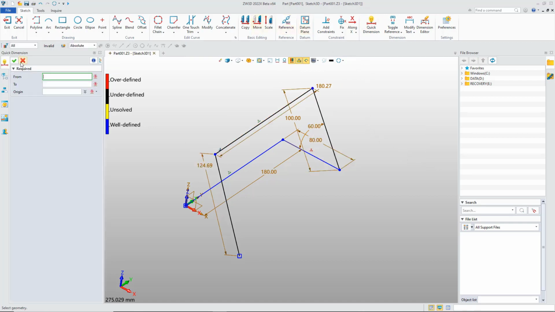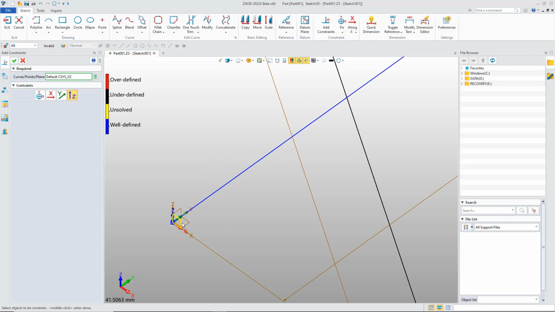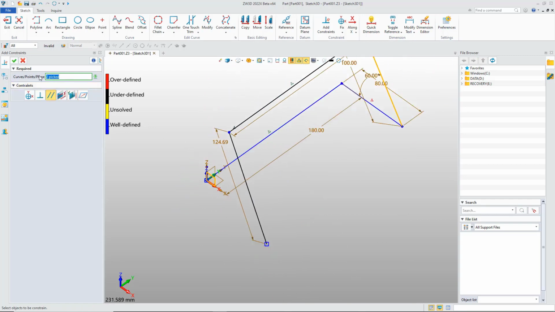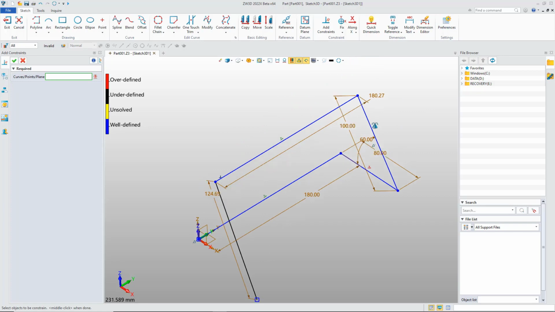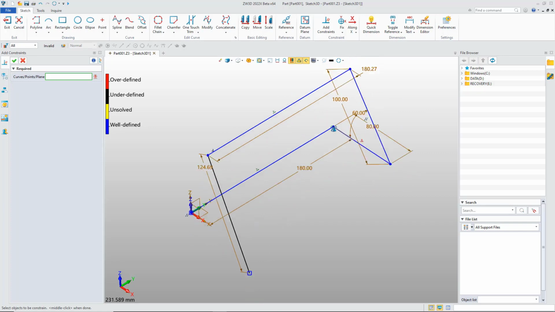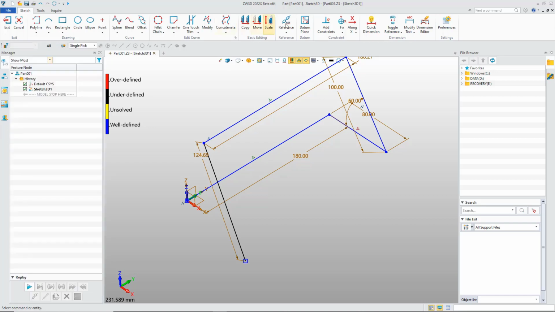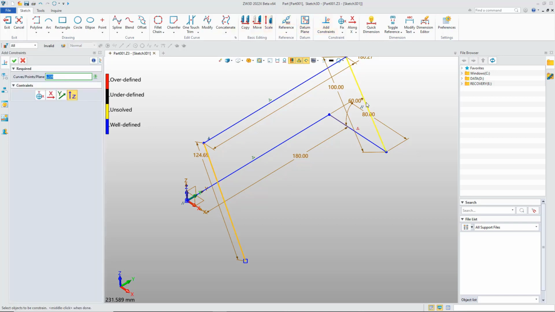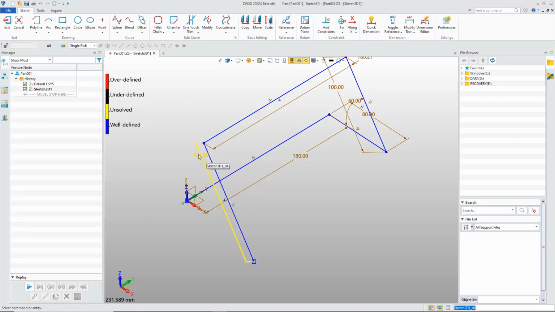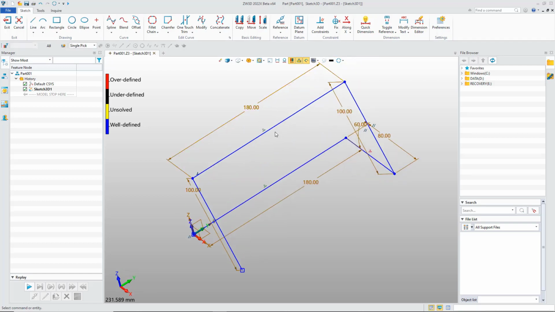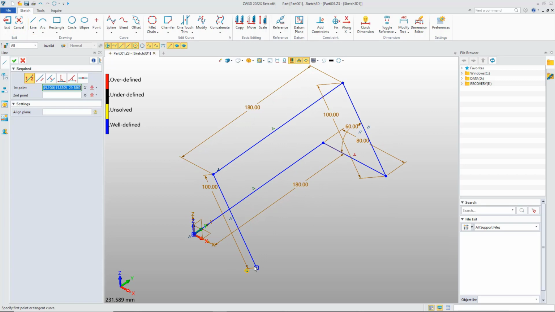And add another constraint. For this inclined line, I want to make it parallel to the XZ datum. Make it parallel, and you can see the color of the line turns blue, which means it is well defined. Also, I want to make these two lines parallel, and also change the dimension of it. I need to make the length of these two lines the same, and then finish the remaining line.